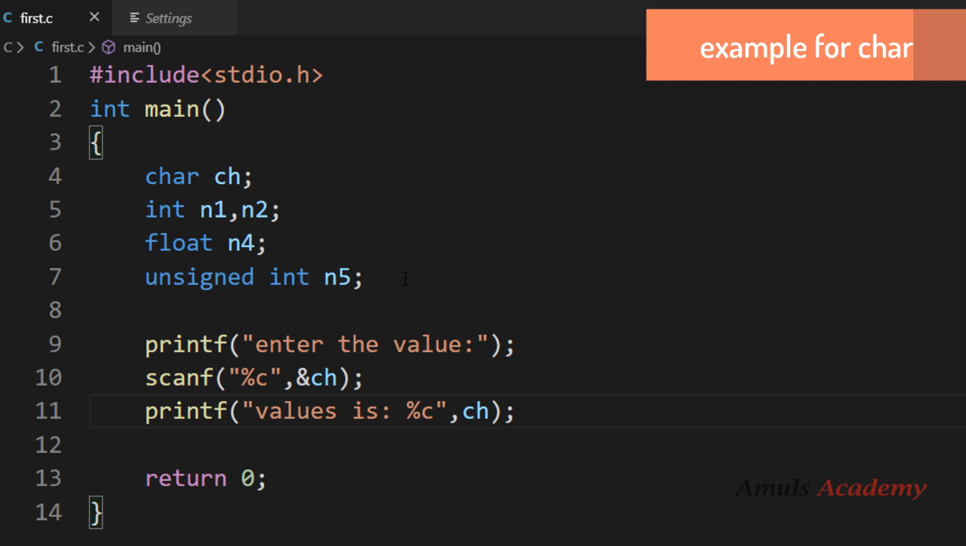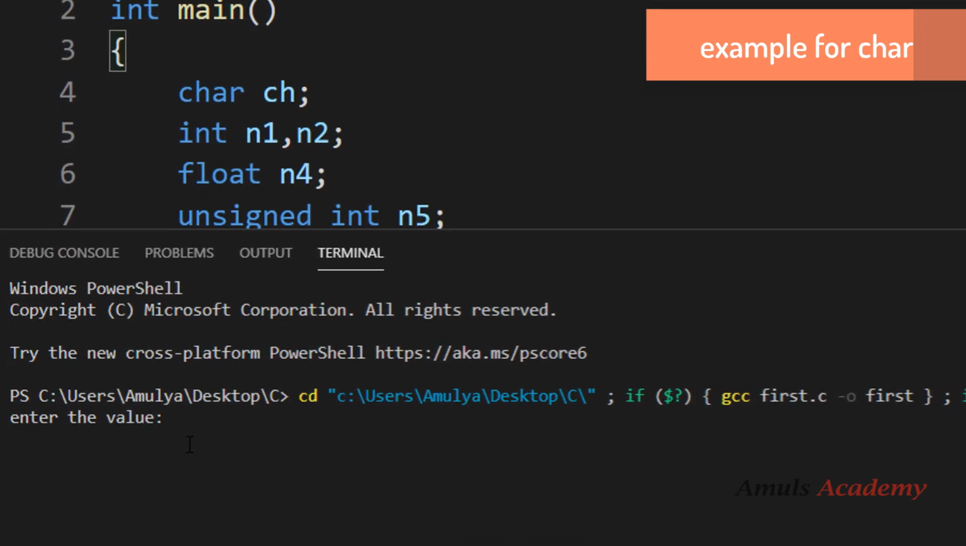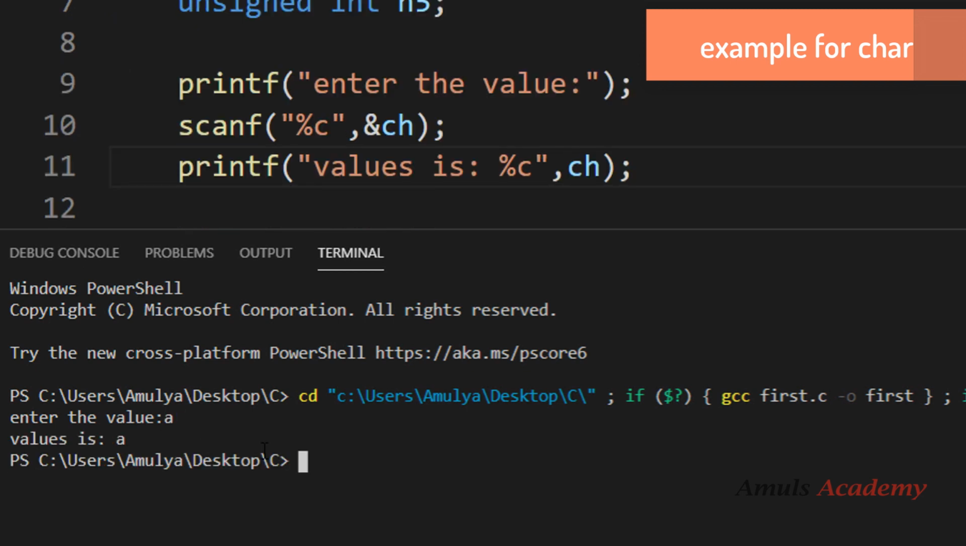So now we can save this and run this. Enter the value. I can enter any value here. If I enter A, the entered value is A. If I enter the value as 1, 2, 3 and press enter, it will take 1, because the char data type takes only one character. That's why.